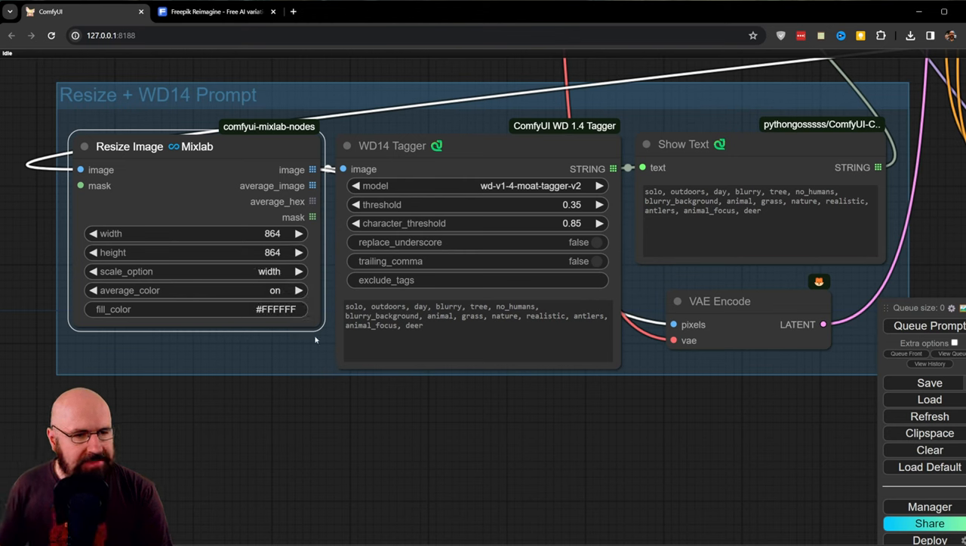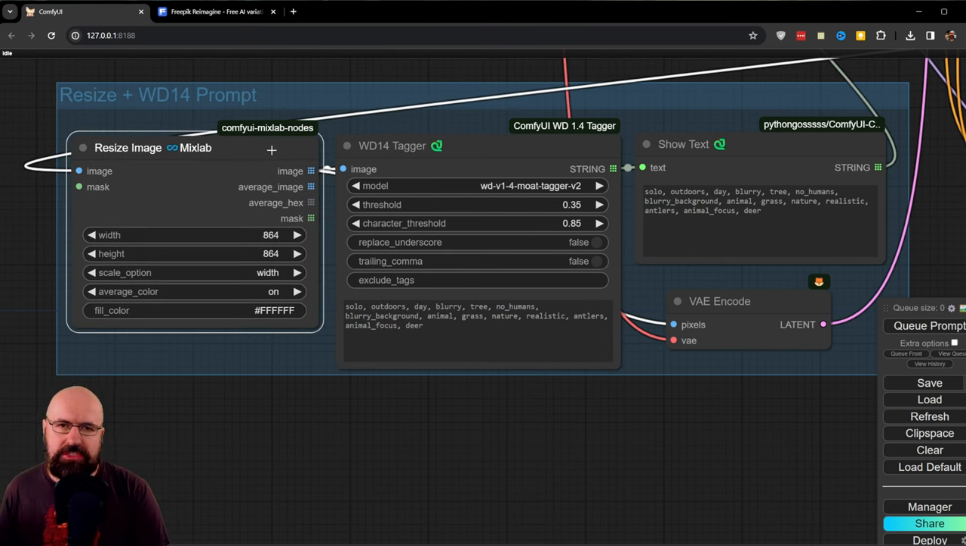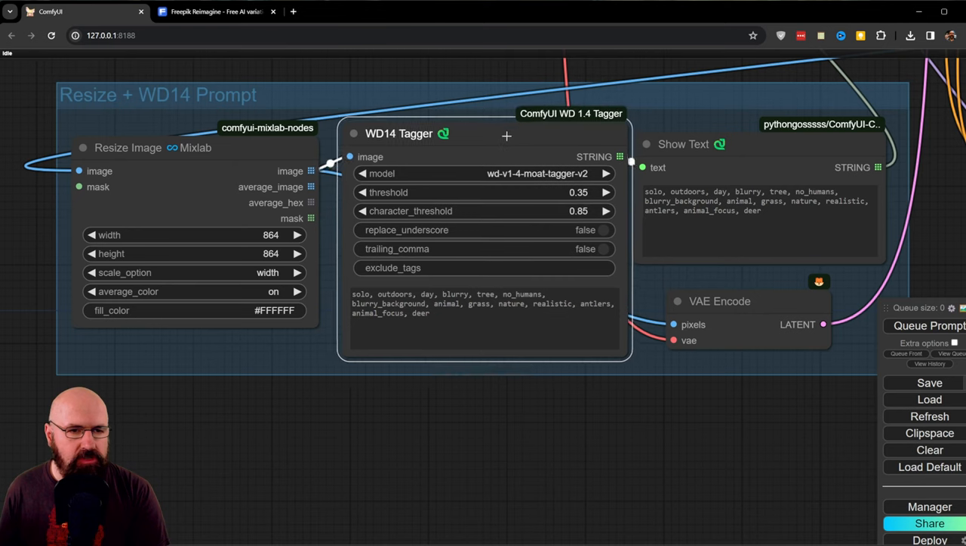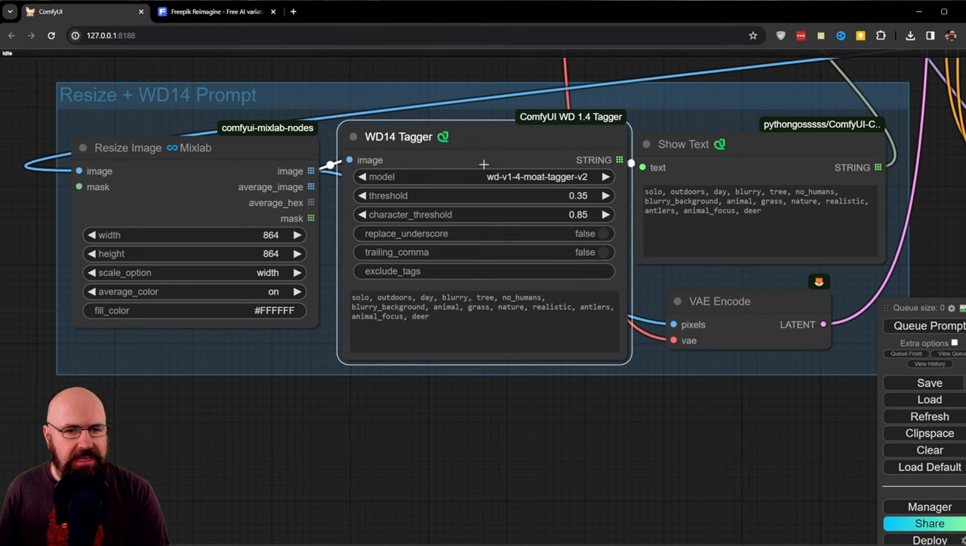And here I set a size of 864, which is a good size because it's smaller than the SDXL size. So the long side is probably going to be bigger than the SDXL size. Then after we have resized the image, so it's smaller and easier to handle, we are going to go into the WD14 Tagger. Up here, you can see from what kind of node pack this is coming from. Now here, I just left the settings as they are, but if you want to, you can play around with them.